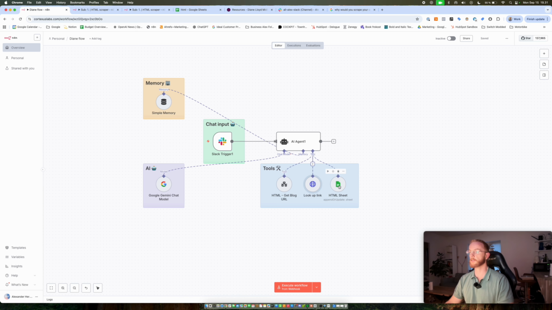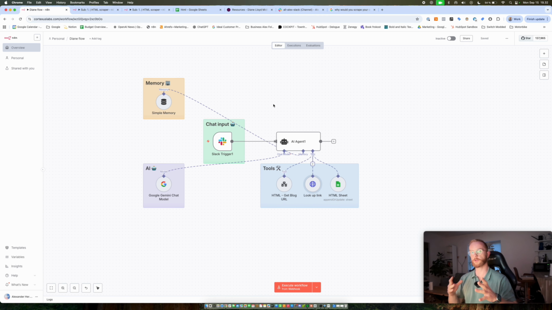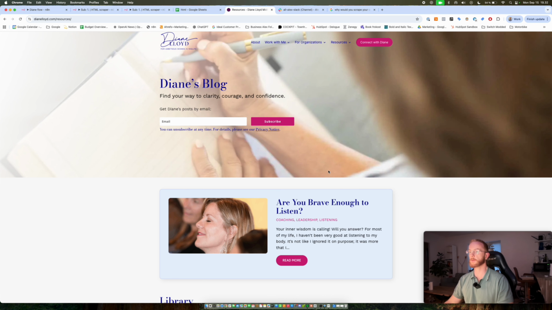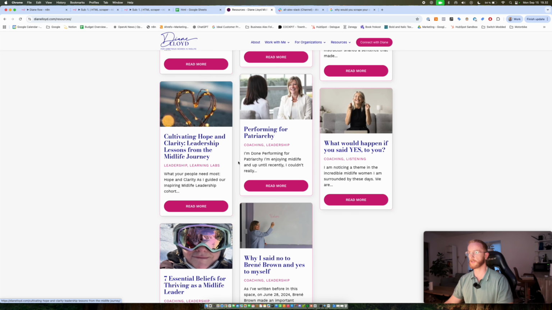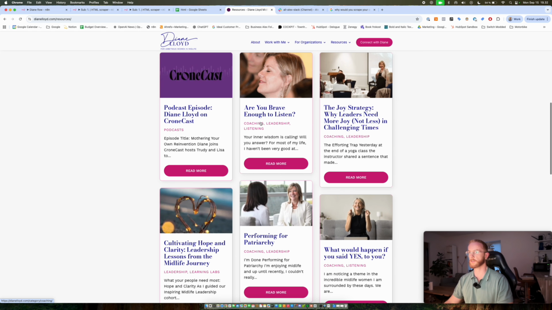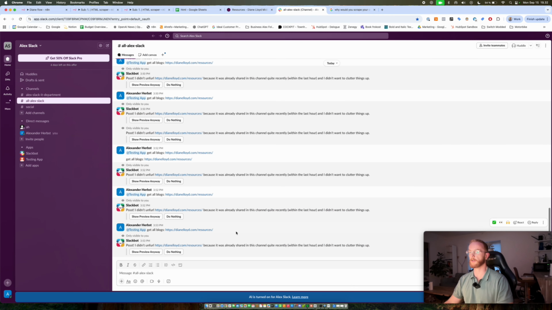All right, next we have the HTML sheet tool, and this is where all the titles, description, and URLs will be uploaded. It will be uploaded into this file here. Okay, so you can see exactly how it works. The blog page I'm going to be using is this one. It has like 1, 2, 3, 4, 5, 6, 7, 8 blocks, and the Slack channel is right here.